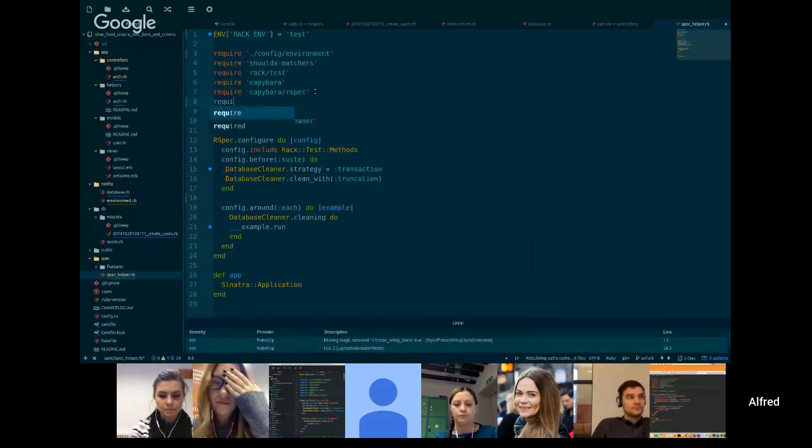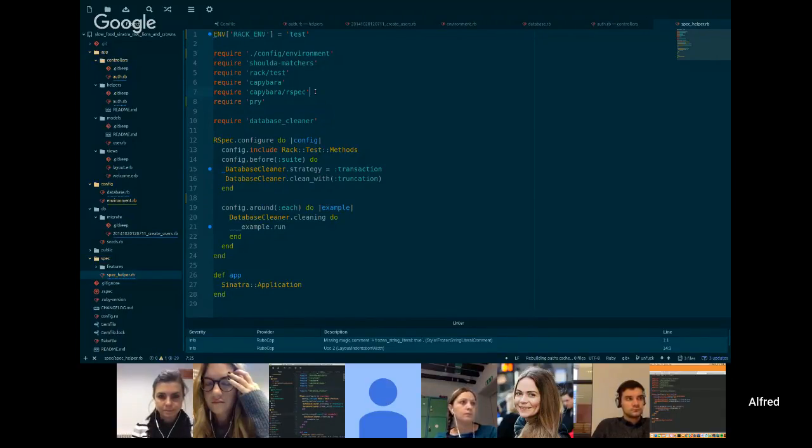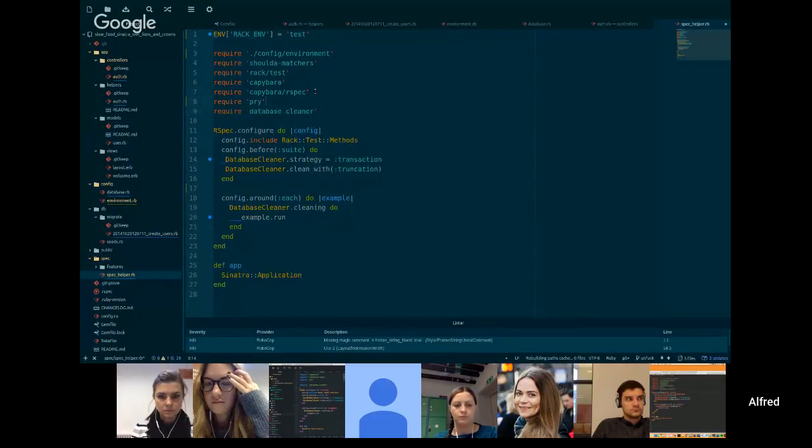And here we don't have to set any conditions because this is only done in test environment. That's good. And we also want to require the database cleaner as we do. That's all good. And then we have an RSpec configure block, and that will set the configuration of the testing framework, and we are including rack test methods, which is good. We can have a new line break here.